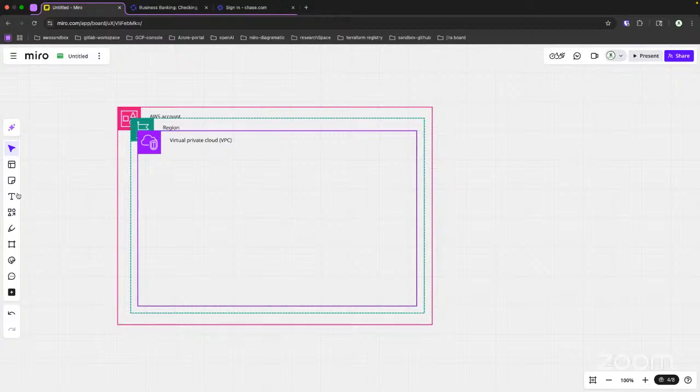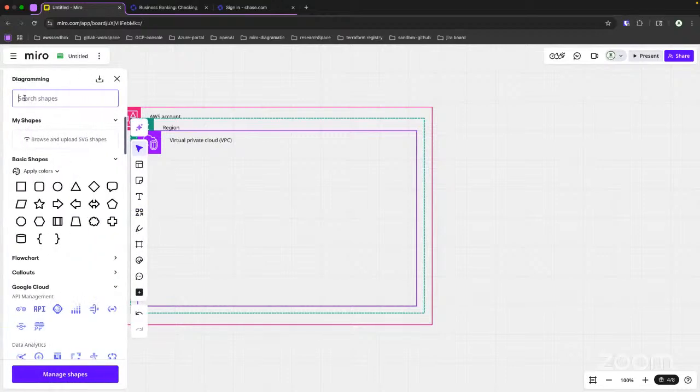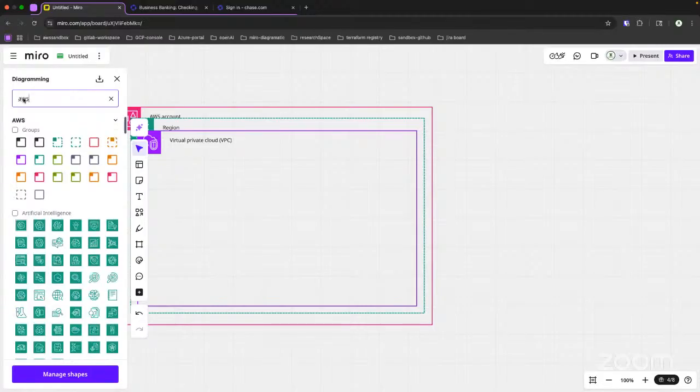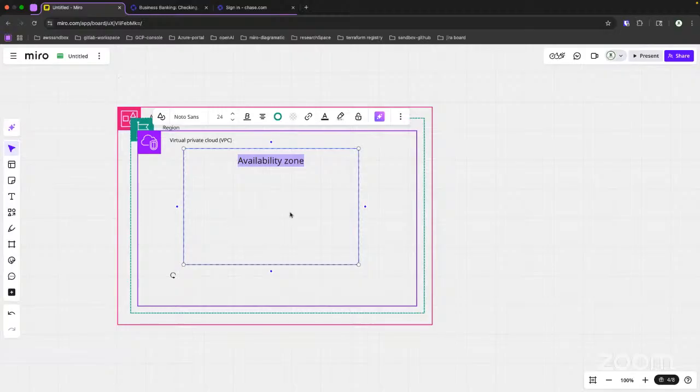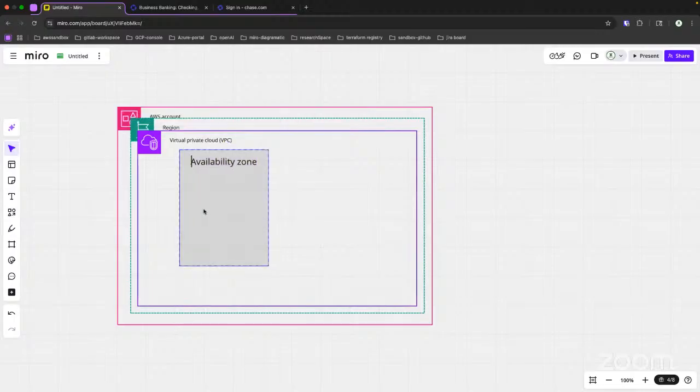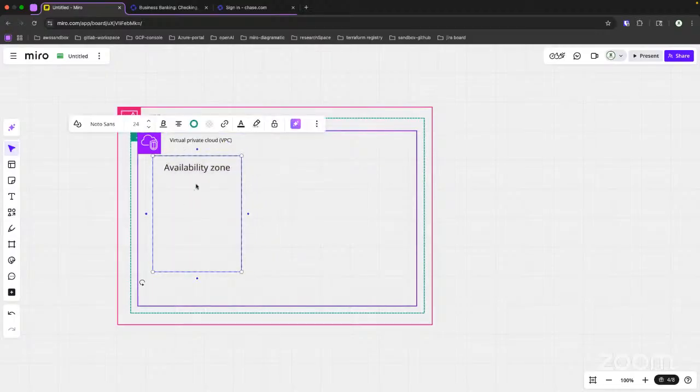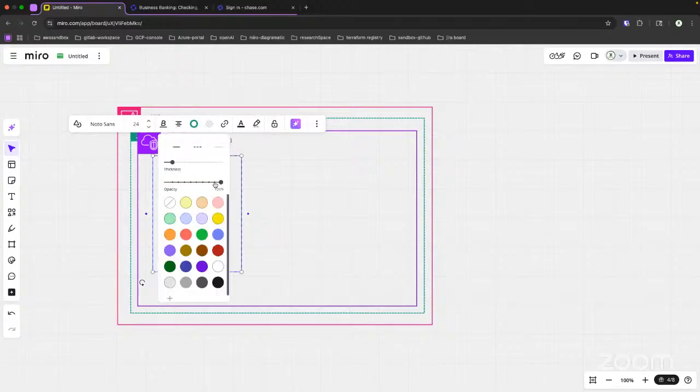And that VPC is going to span multiple availability zones. So I'm going to type AWS again, multiple availability zone. Here, this is a region, here's availability zone. Let me say for high availability, I'm just going to use 2 for simplicity. I'm going to use one first, and look at how it's going to go. Now let me change the color to red.